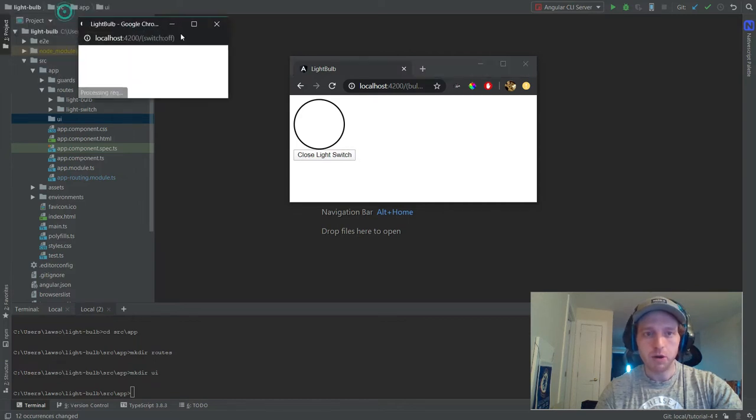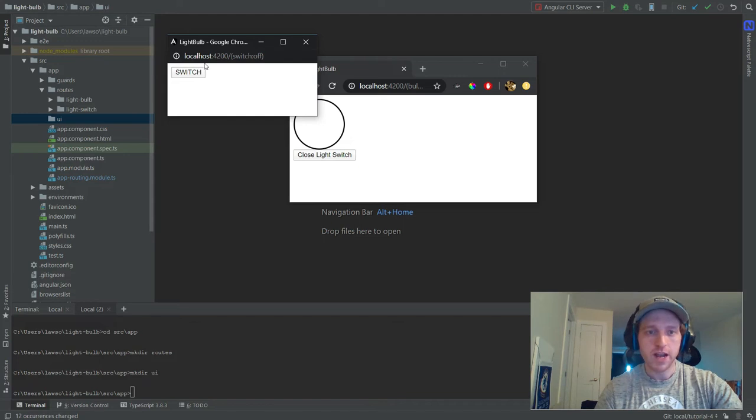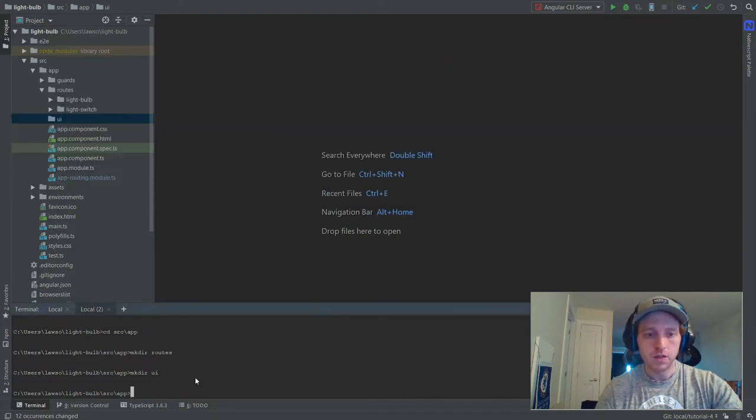And we could also pull out this switch button. Right now it's just a button element. If I was going to leave it as a button element, I would probably just leave it in my smart component as is, but I think I want to make this thing a little bit more dynamic. I want to make it look like a light switch. So that makes this a good candidate for a UI component as well. So let's go ahead and create our UI components.